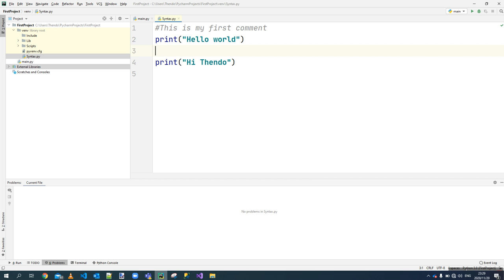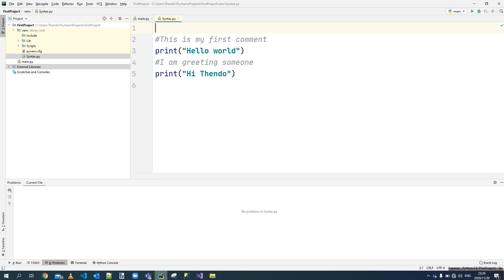You can come and put a hash here and then simply give it a description to say I am greeting someone. Right, so you can do this for almost everywhere where you want to put comments. So I usually advise my students that before they start any project, they must go to the top and make sure that they give it a description, so that you can say this program is for learning how to print. Right, so this is the first time we're going to learn about how a comment is written.